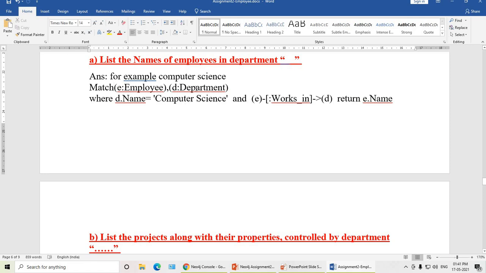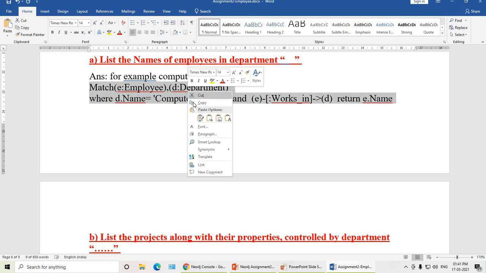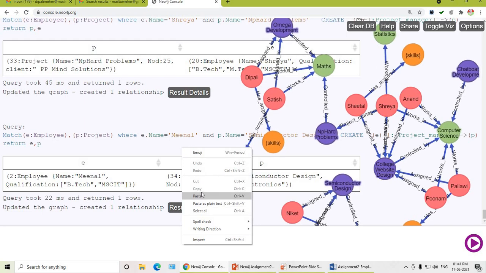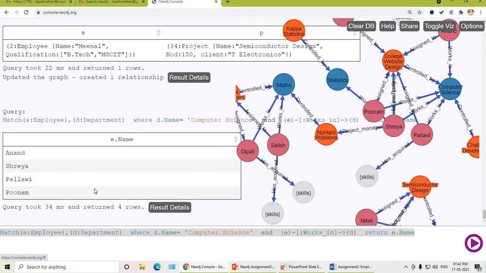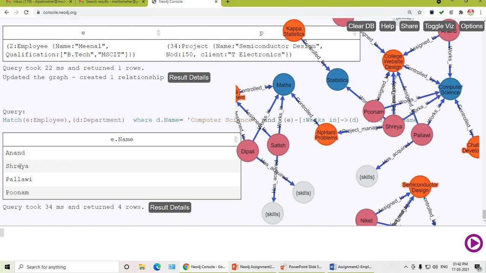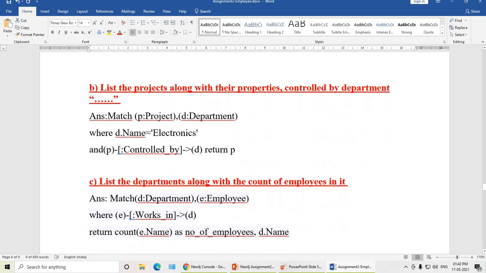Match employee comma department where department name is computer science, and what is the relationship between employee and department is employee works in department. You should return that employee name. Let us fire this query and check for the answer. See, so employee works in a computer science department. Which are the different employees who work in computer science department? You can see Poonam, Shreya, Pallavi and Anand. These are the employees working in computer science department.